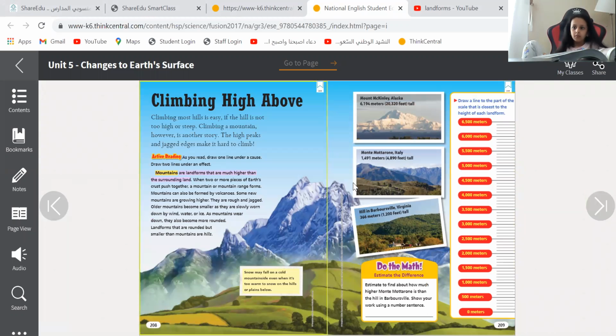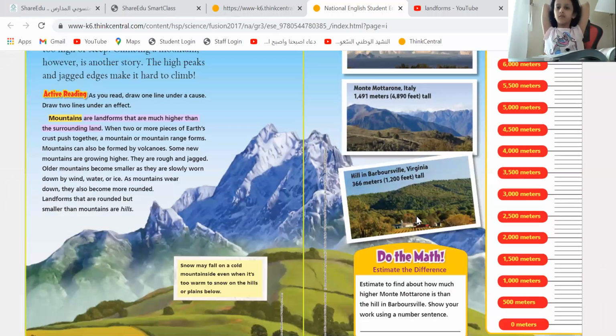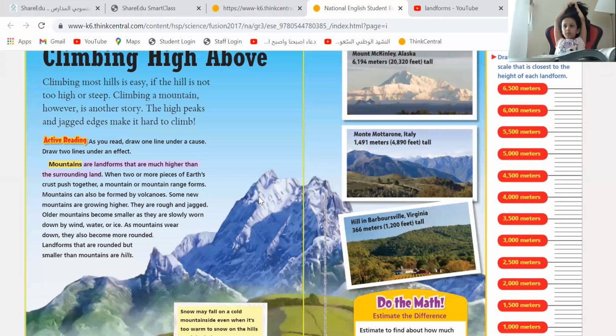Also, a mountain is a kind of landform. Look at these mountains. Mountains can be covered with ice, or they can be bare without ice, only rocks. Also, they can be covered by trees or grass. So all these are mountains. Mountains are landforms that are much higher than the surrounding land. When you look around you and you see much higher land, you will say this is a mountain.